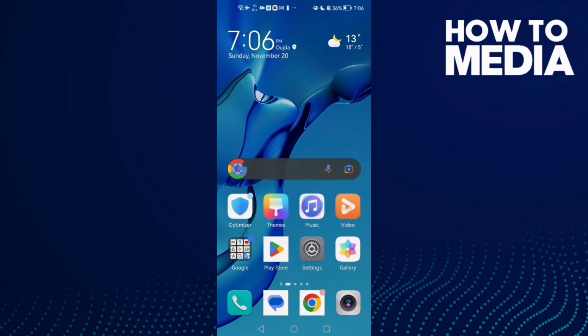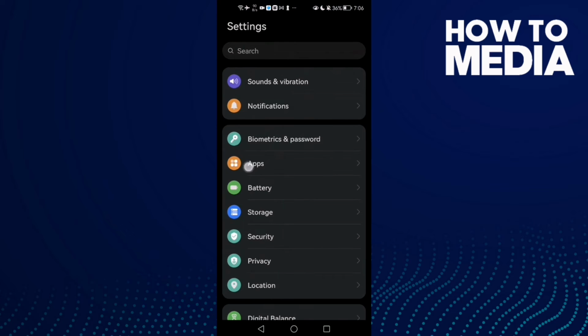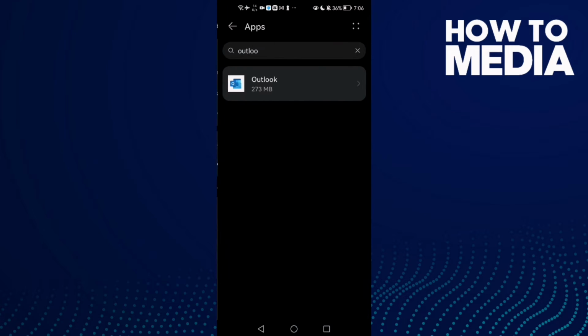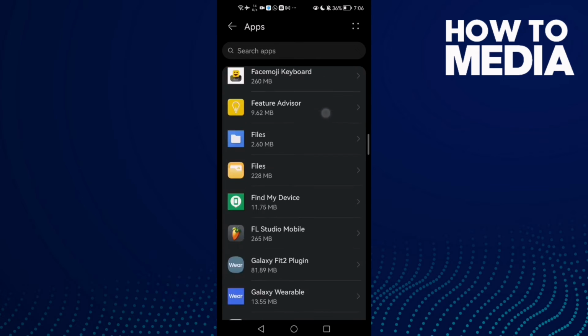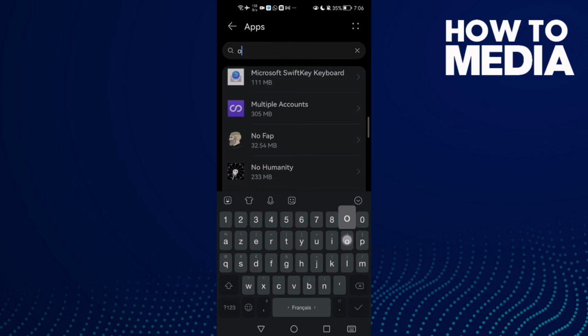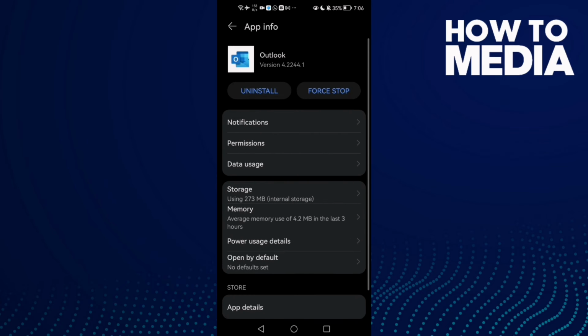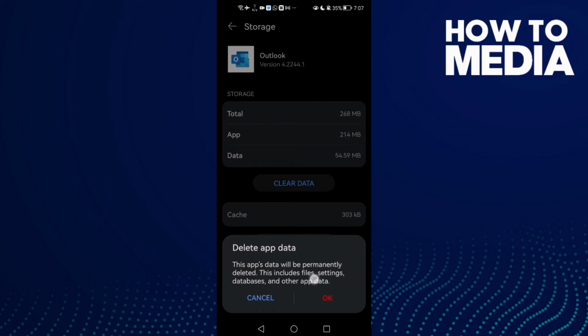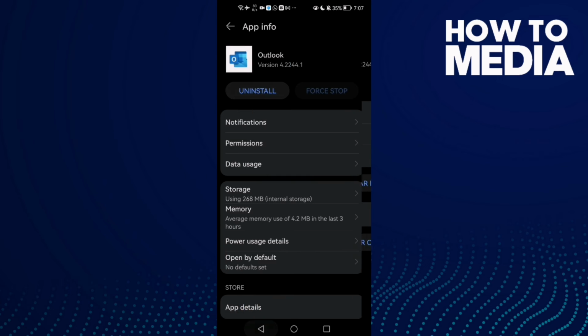And if that doesn't fix it, now go to settings and then apps or applications and then click on it again. And once you're here you will find all your installed apps. Just type Outlook, click on it and then click force stop and go to storage, clear data. But after clearing data, you will need to log into all your accounts, but your problem must be fixed.